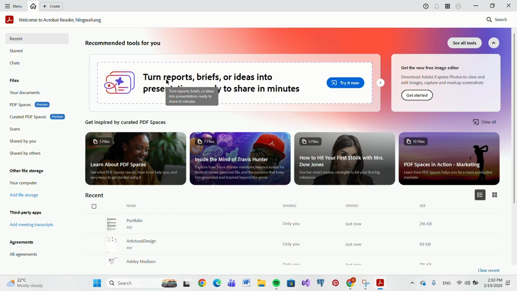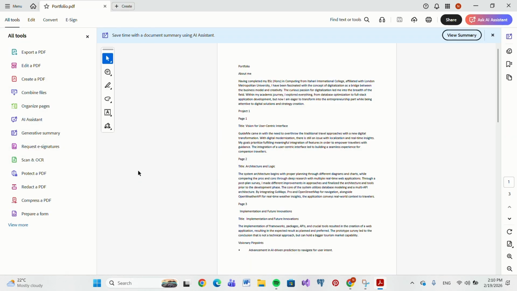Once you land on the application, you have two ways. You can either create a new file or just open your prior projects through the recent section. Once you land on the PDF, you will see different options within the All Tools section at your left screen. Now move your cursor towards Edit a PDF, then tap on it.